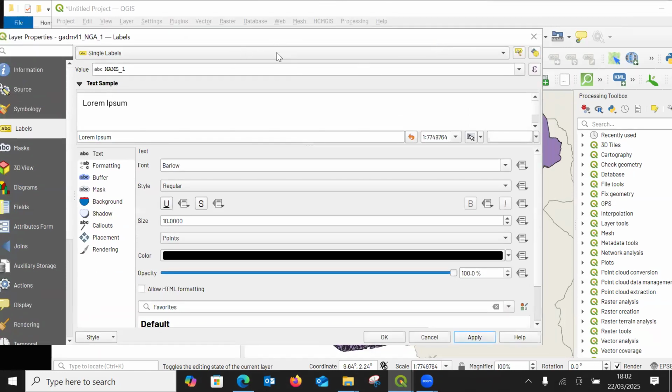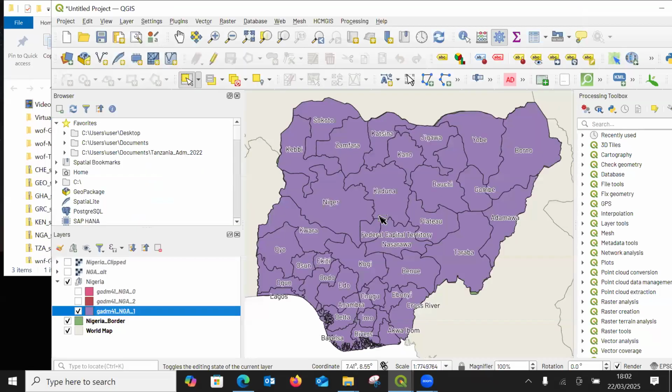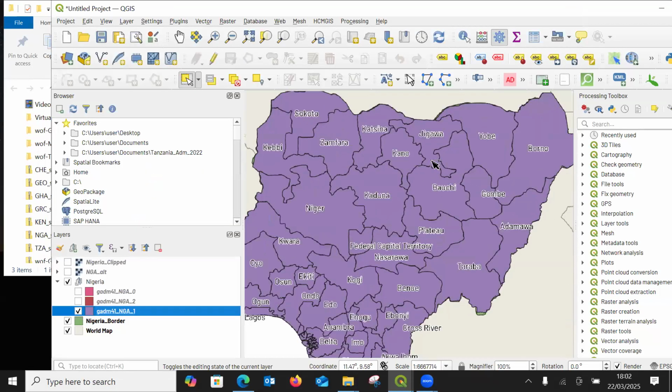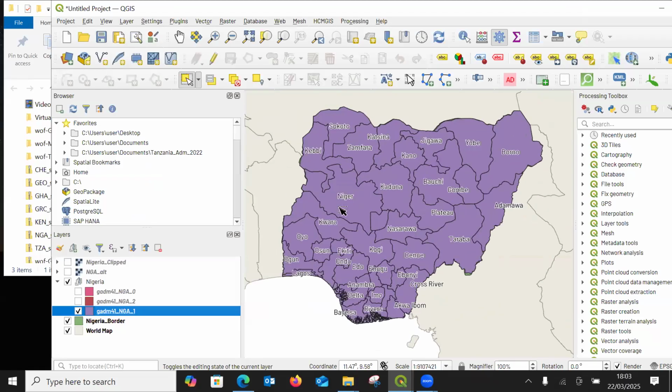Now because the color of the shapefile is purple, I would like to put a little bit of buffer, in which I'll select buffer, and then I'll press 0.5. I'll apply, and then okay. So as you can see now, this one right here is for the states of Nigeria. So they are a little bit huge.